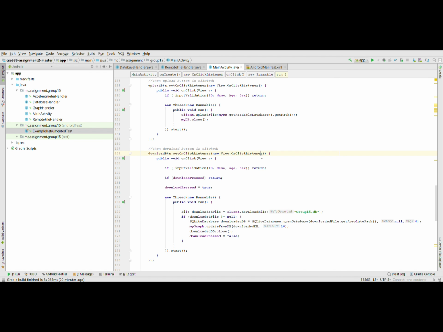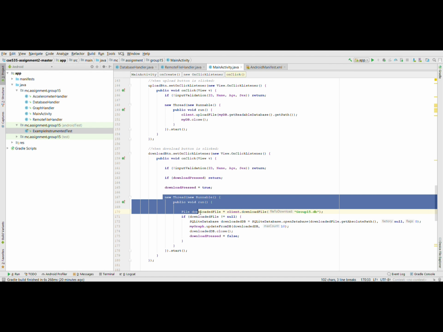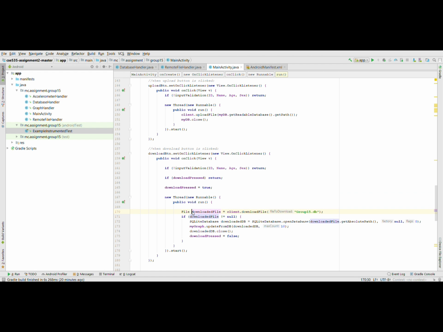Hello, my name is Hena Shah and today I'm going to talk about the download functionality of the app. When the download button is clicked, the on-click listener is called. Over here, if the input data is valid, then we create a new thread. In the new thread, the download file function is called in the remote file handler.